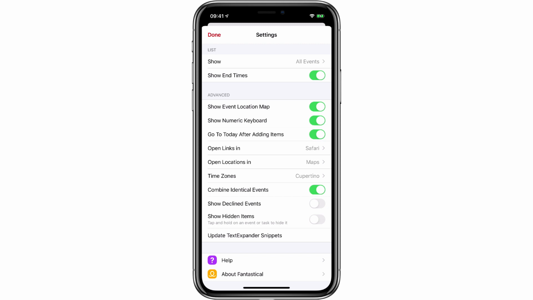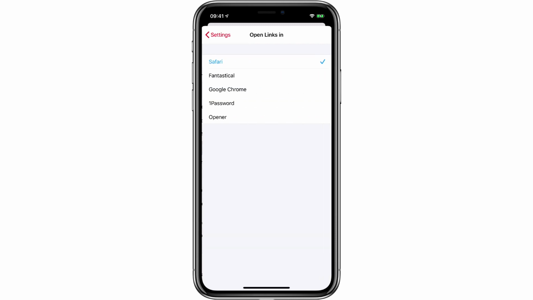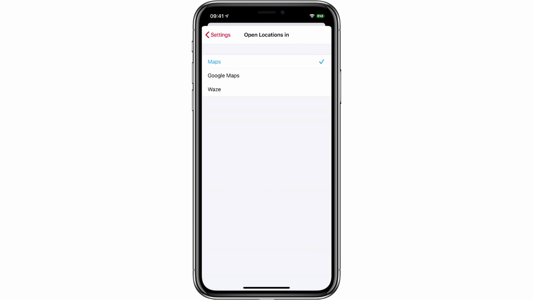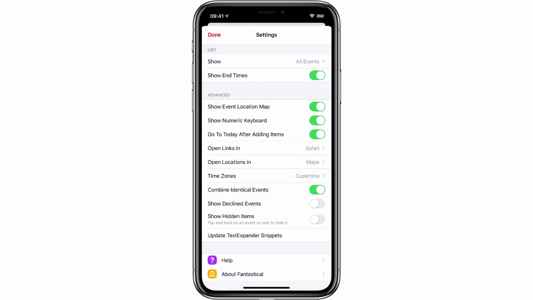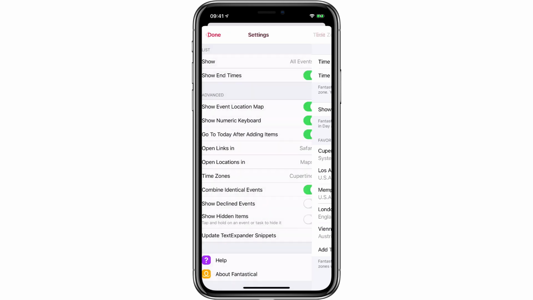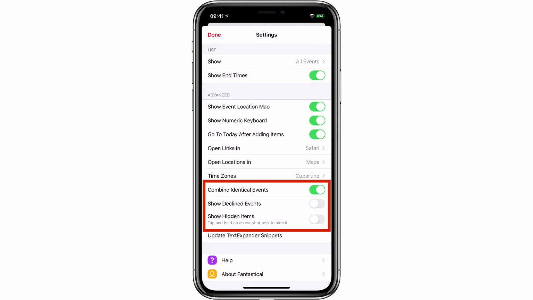You can choose where links open in Fantastical. Safari is the default, but there's other browsers available. And likewise, you can choose where Fantastical opens map locations. The default is Apple Maps, but you can also go to Google Maps or Waze. There's a whole video on time zone support, but this is the screen where you can add default time zones if you need to or adjust them. There are also settings to combine identical events, show declined events, and show hidden events.